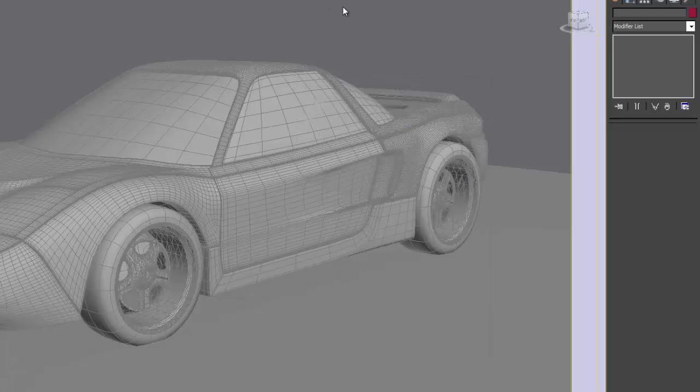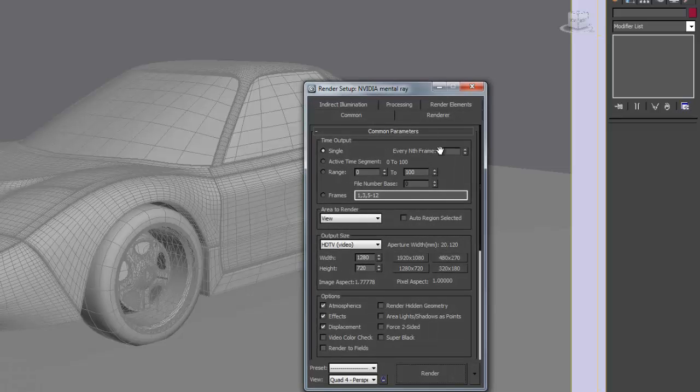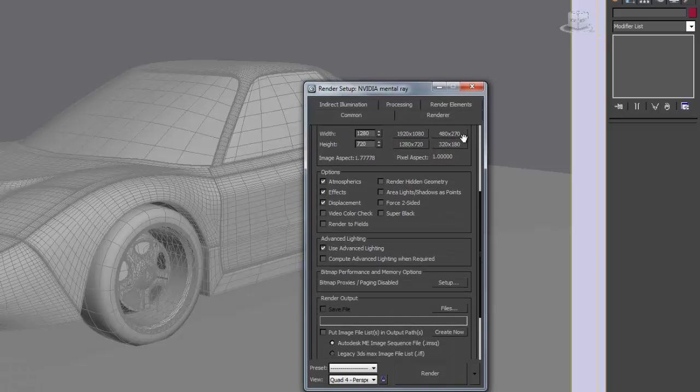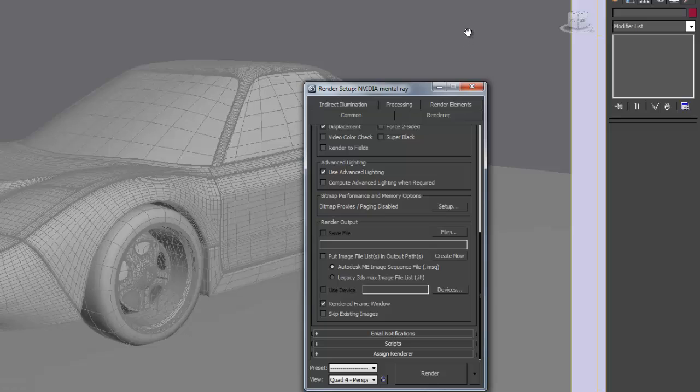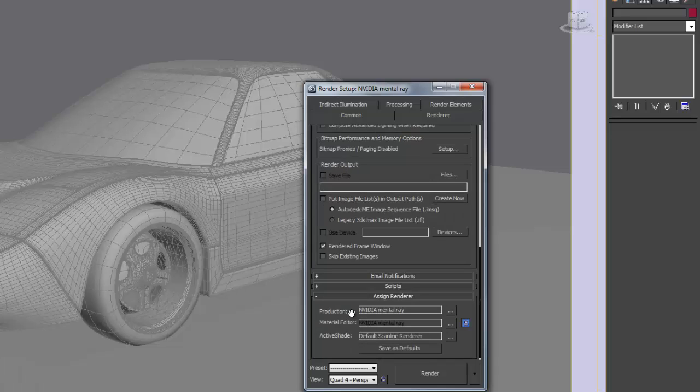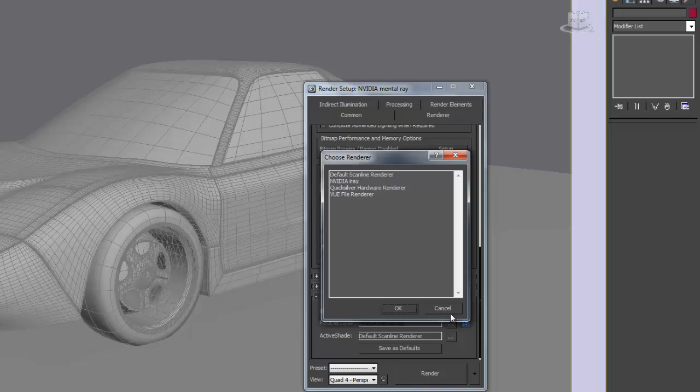So here inside of Max, I want to go to Render Setup. And if I wasn't already using the Mental Ray renderer, I'm going to show you how you can get to it. You get to that by coming into Render Setup, going down to Assign Renderer, and then down here you'll see Production, and then click on the little three dots next to Production. This is your Choose Renderer button.